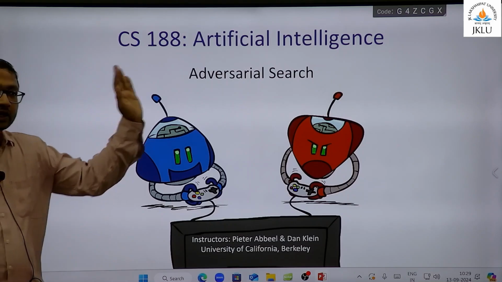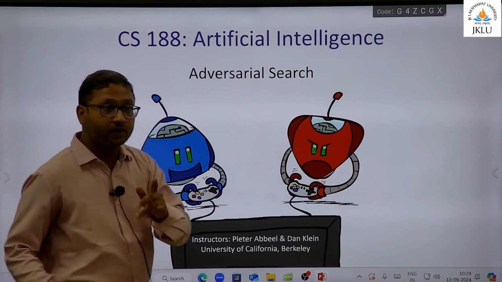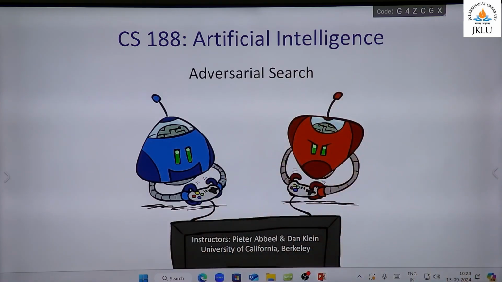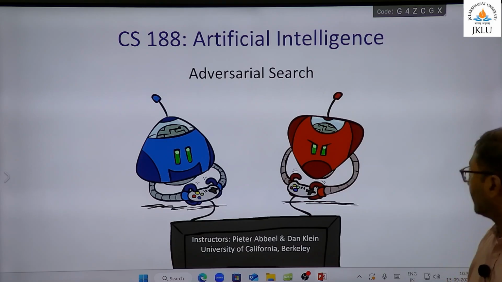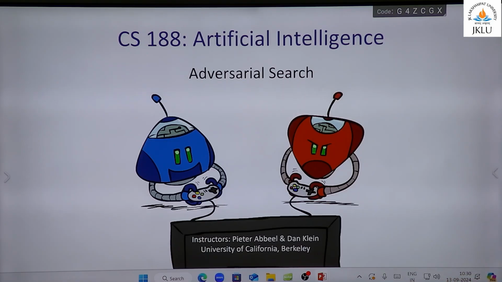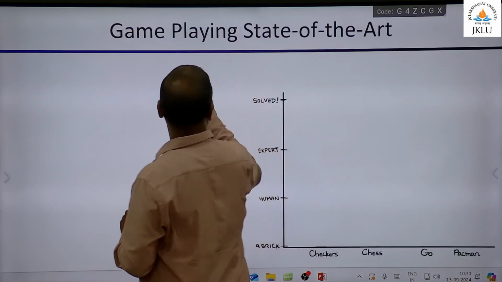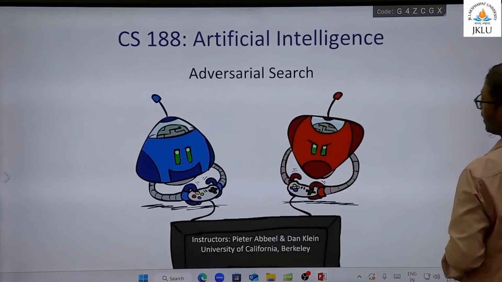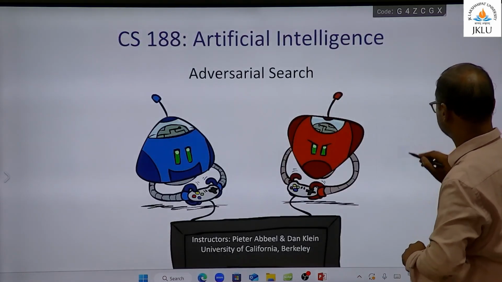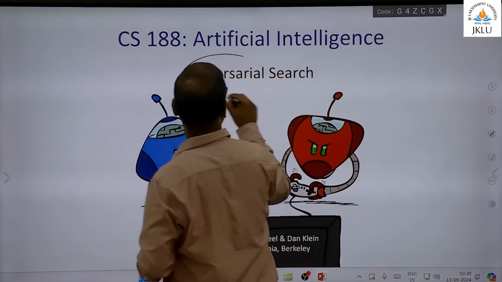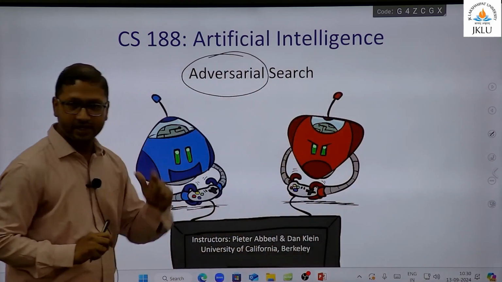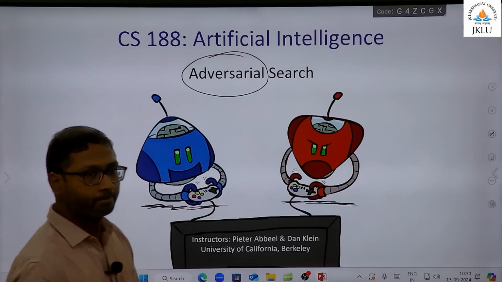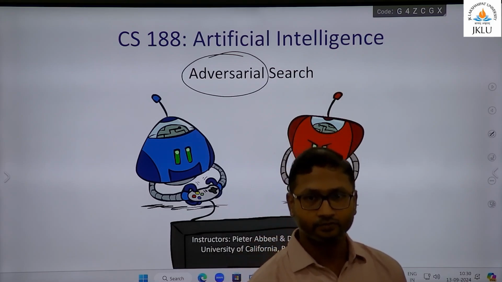So until now we were talking about just one player game. There was only one player. Now we are going to talk about two player games. So we are going to talk about adversarial search now. What is adversary? Adversary is basically opponent.